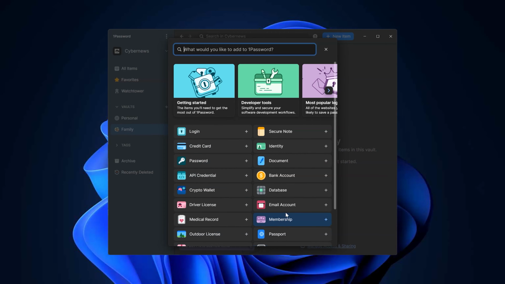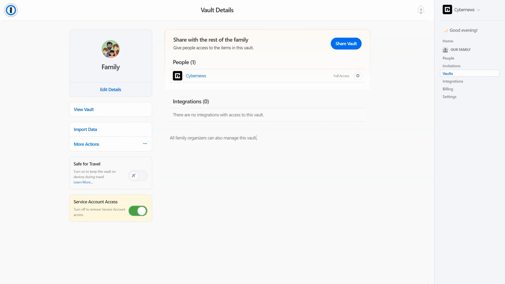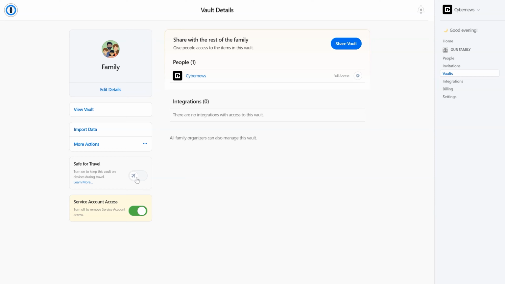Now, if I want to modify the vault, I need to right-click on it in the sidebar and click on Manage Access. And from there, it directs me to the browser. It's not complicated, but I think it's possible to make that simpler. One of the vault modifications that can be done is the 1Password unique feature, Travel Mode. It allows me to assign which vaults are travel safe and which are not.